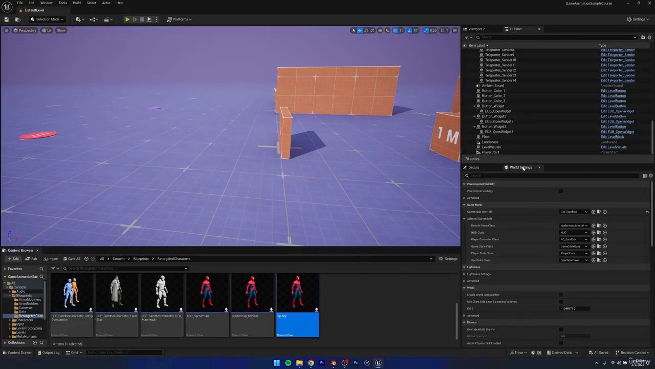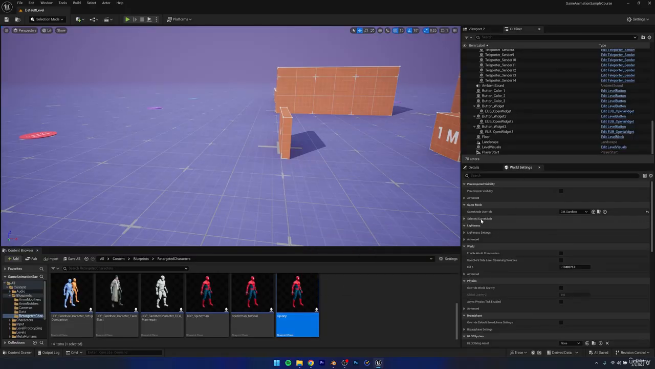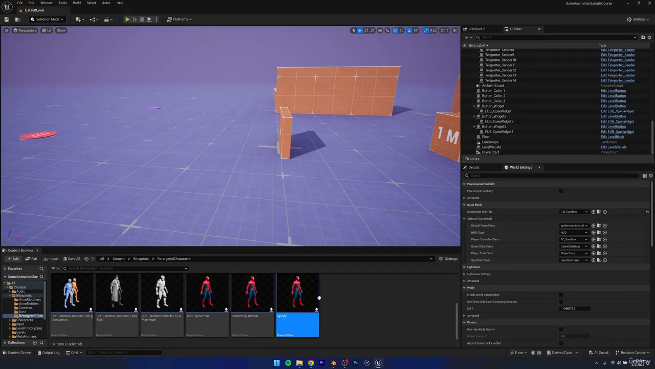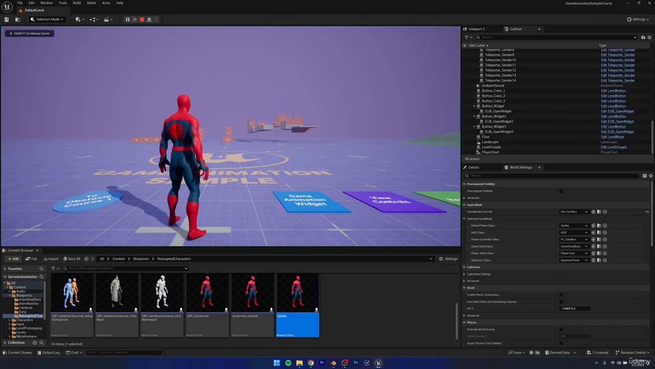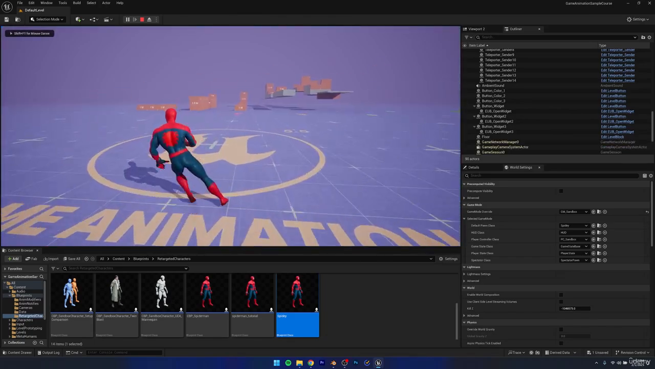All we need to do is go to our world settings, and in the selected game mode, we need to replace this with the default pawn class. To select it, just drag it into the default pawn class. That makes sure that when we play the game, it's going to play as this character right here. So let's go ahead and press play, and you're going to see that it is working perfectly fine.